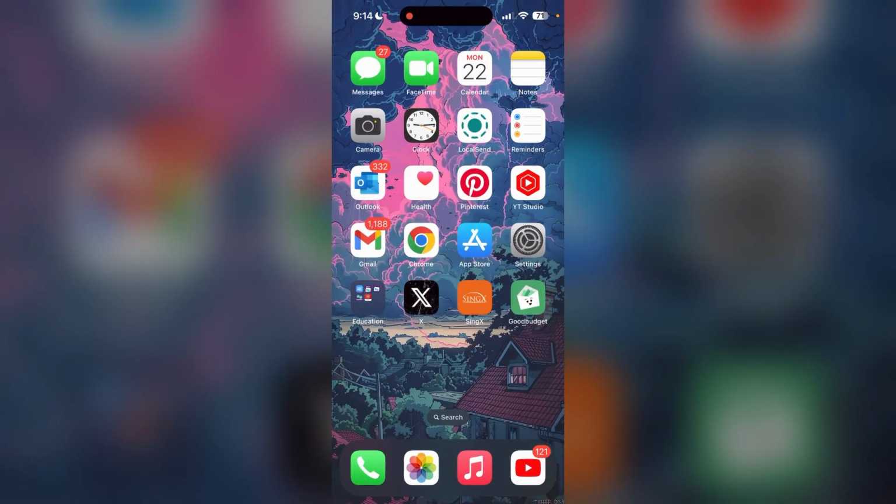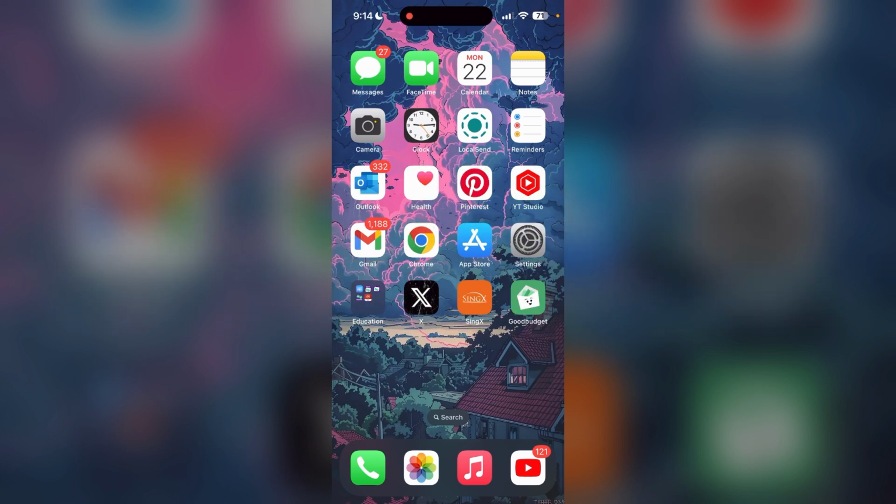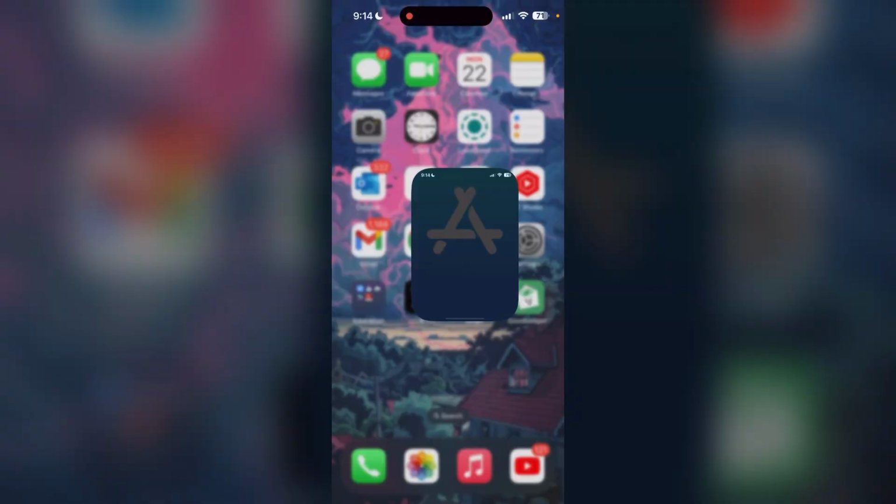In this video, we are going to learn how to download Mobills application on your iOS device. First of all, make sure that you are connected to the internet. Now tap and open App Store on your device.